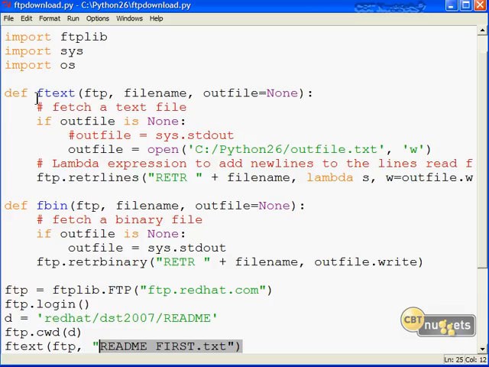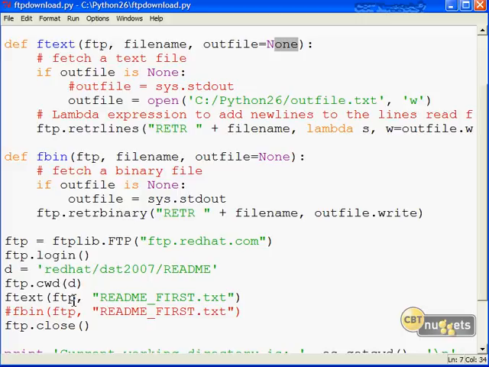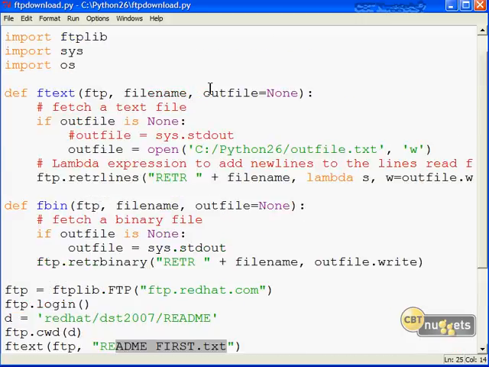Finally, let's come up to ftext and take a look at what's going on under the hood. The fetch text function has three parameters, FTP, file name, and outfile. Notice that we're using keyword assignment here, and None is the default value. So we could, if we wanted to, pass in, as we do down below, the FTP object and then the name of the file that we want. And we're not specifying an outfile because that's the default anyway.